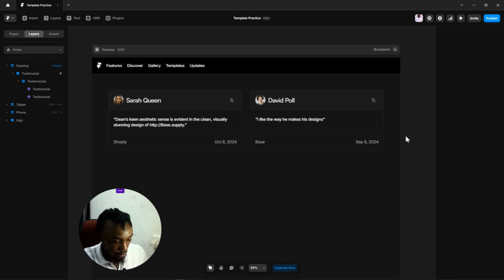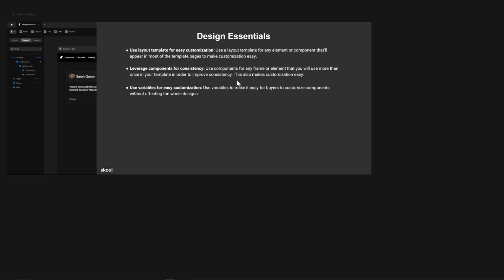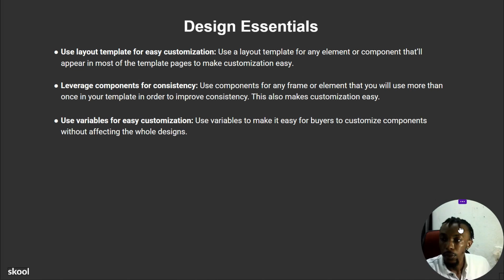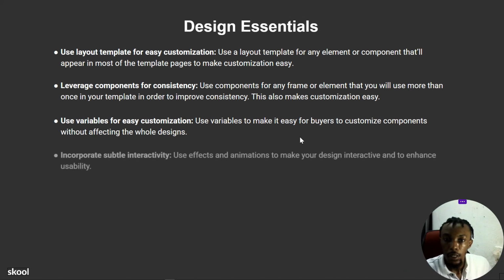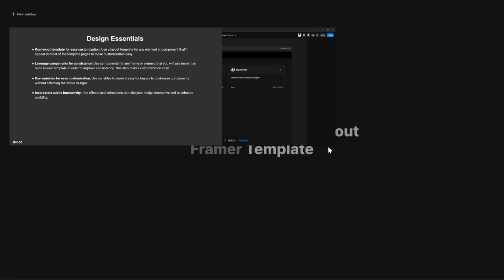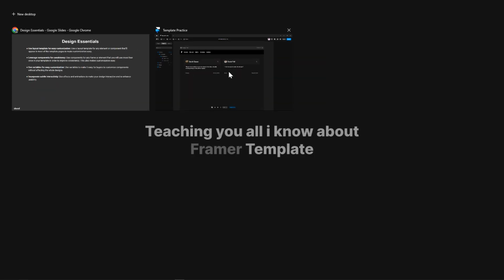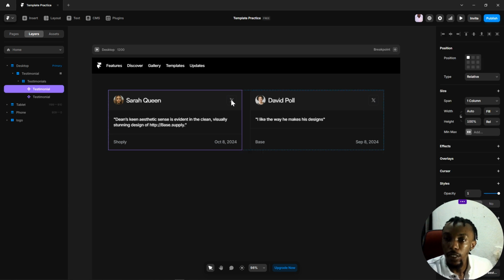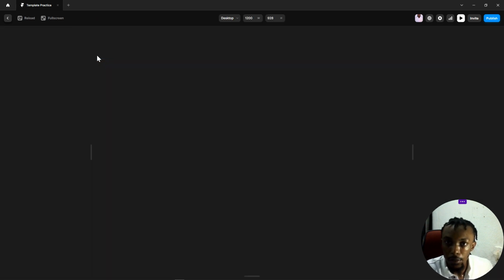Let's go back to the presentation. Shift this over here. Okay, incorporate subtle interactivity. Use effects and animations to make your designs interactive and enhance usability. Let me show you what I'm talking about. So over here, you see this X icon. Let's preview it.